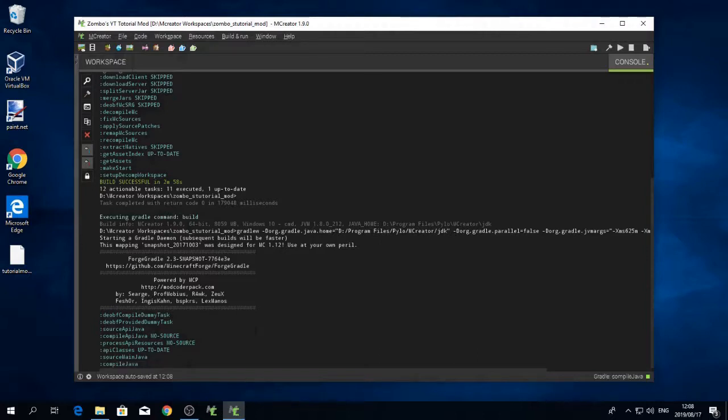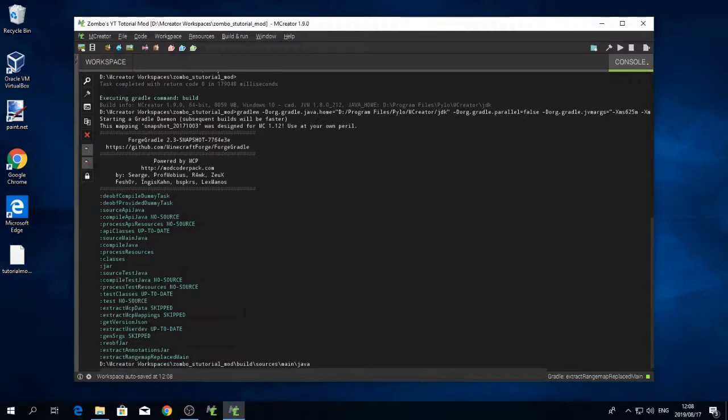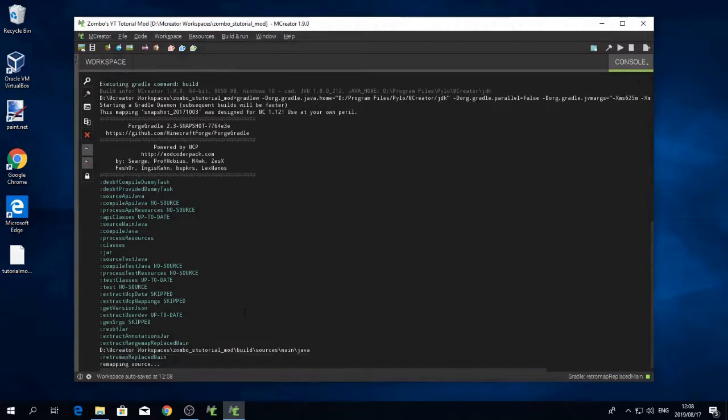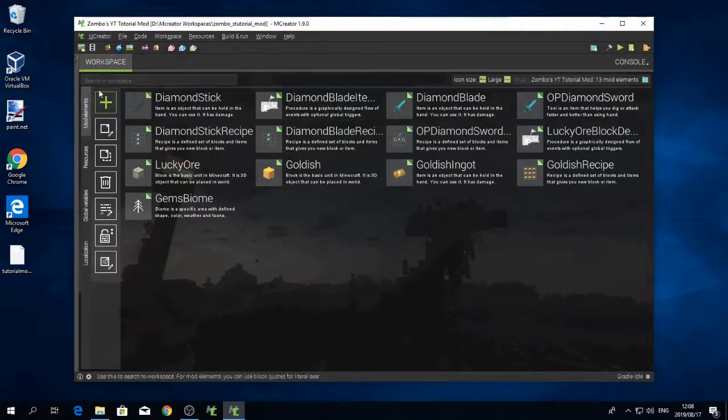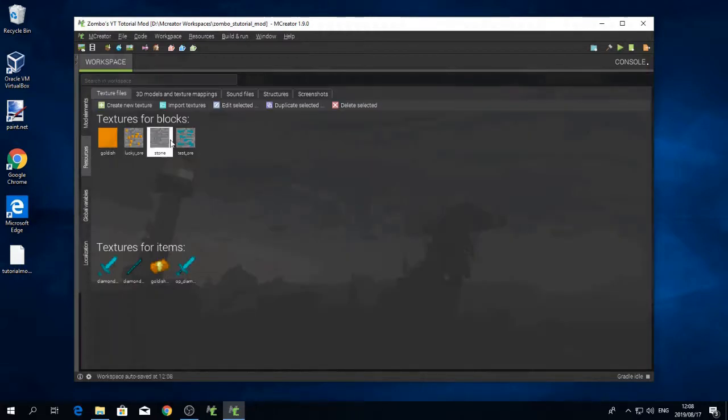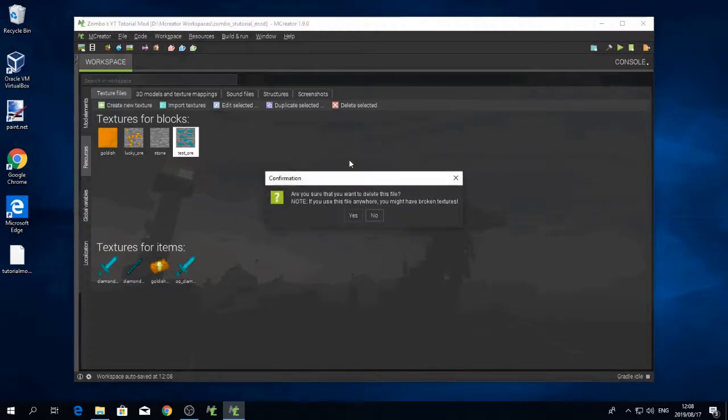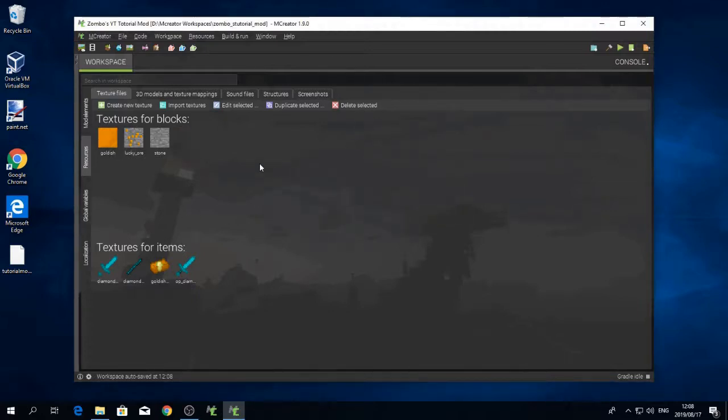And it will take a while. And then you go workspaces, resources, stone and test all. Okay, of course I'm not going to use that, so I'm just going to say delete selected. Yes, I don't need that. But I'm going to save the stones.